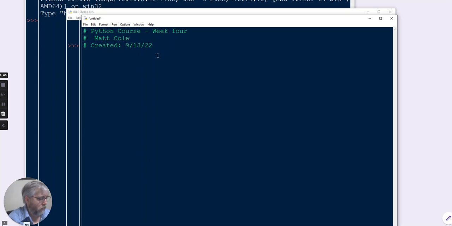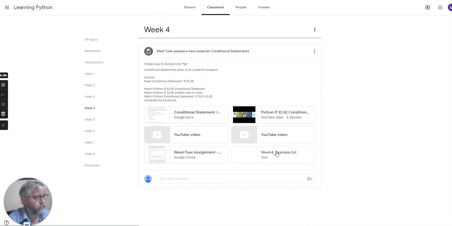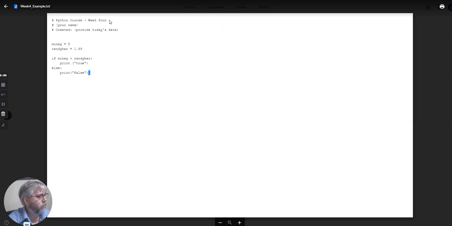Okay, so we want to use two numbers. For our example, you could go in and open up the week 4 example, and if you notice, it's a text file for one, but it's going to be the exact same type of format. You're going to have your comments above and then your variables that are going to be in play, and then you're going to look at those.